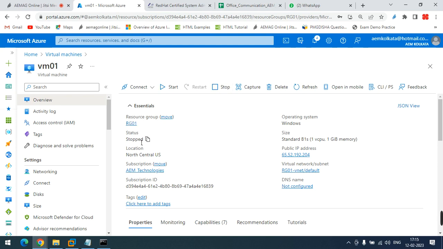You can see the status got changed. Now it is stopped. At the same time, you also have a stop icon here. So what is the difference between when we shut down the operating system from the OS level and when we shut down the system from the stop button provided on the platform? What is the difference?